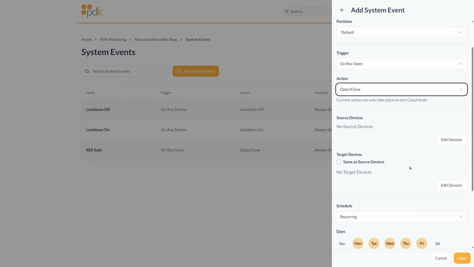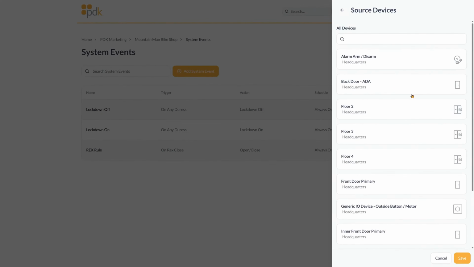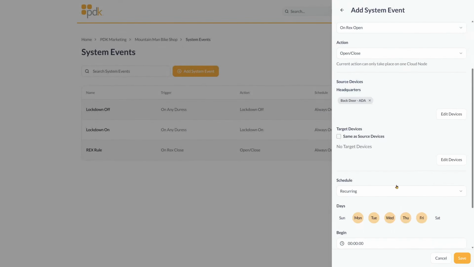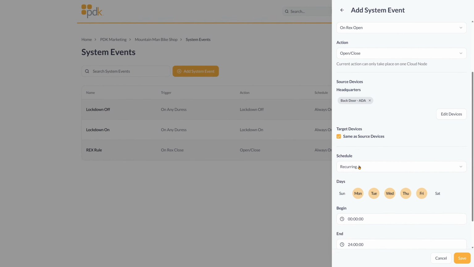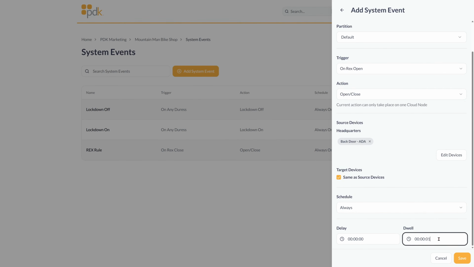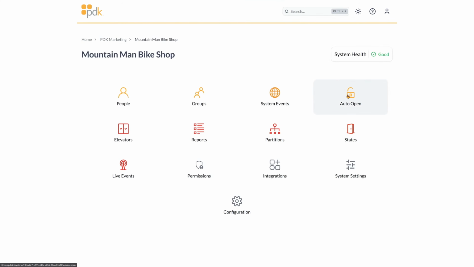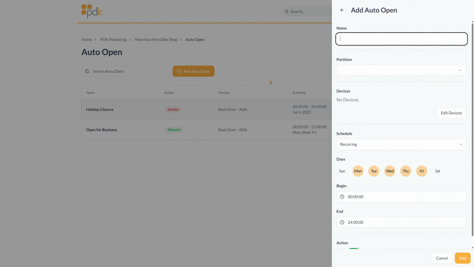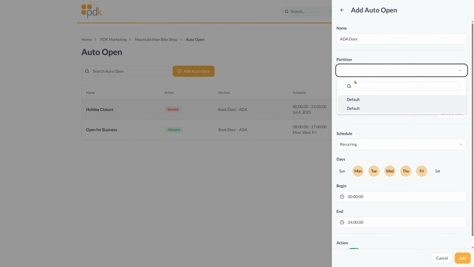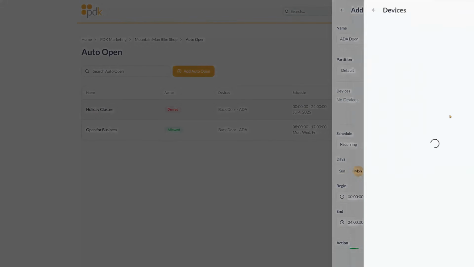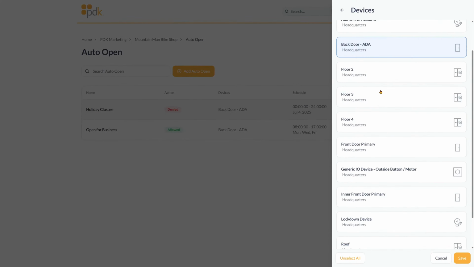Now getting into the source and target devices, we again are going to pull from the ADA door itself. That is where the Rex is tied in, and we're going to target the same source device. We're going to set the relay time to 3 seconds. Again, you can interact with that how you choose. And finally, we're going to do an auto open for the ADA door. We just need to make sure that both of these are activated to activate at the same time.